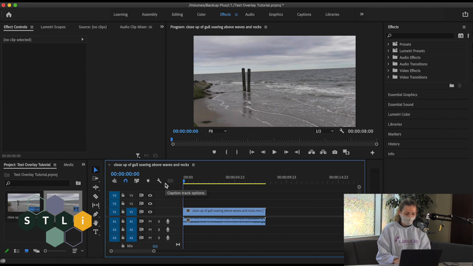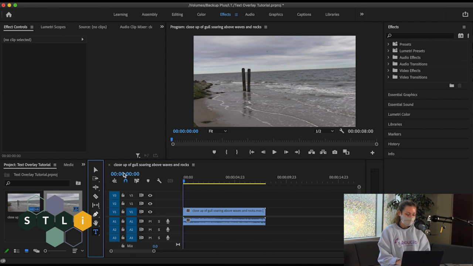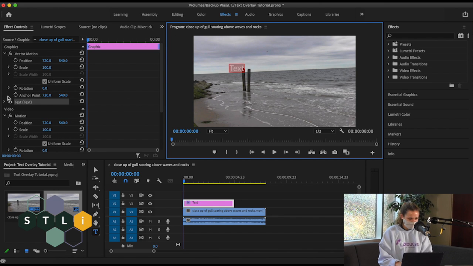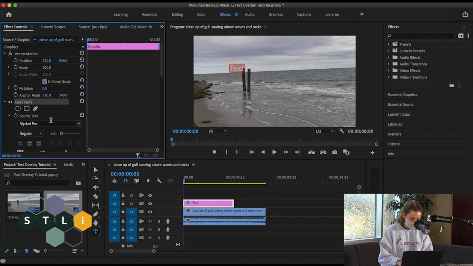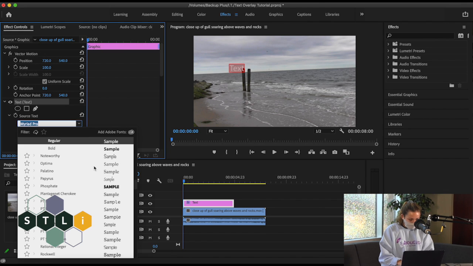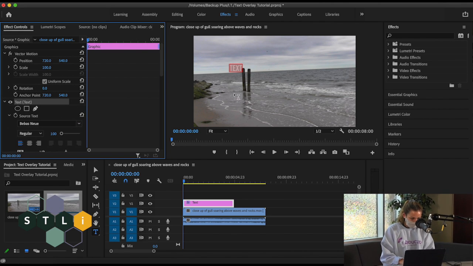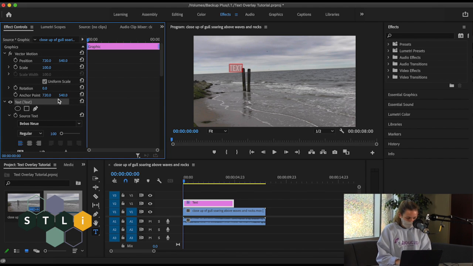All right, so the first thing you're going to do is go over here to the sidebar where you've got all these tools, and you're going to select the type tool. And we will put this here on the clip. And let's see, we're going to be boring. We're going to call this text. And let's go ahead and make it a little more cinematic looking. I don't like that font. All right. That looks like a pretty good font there.